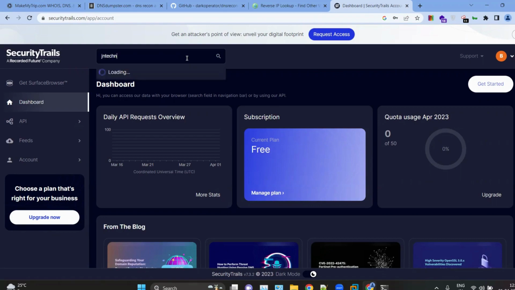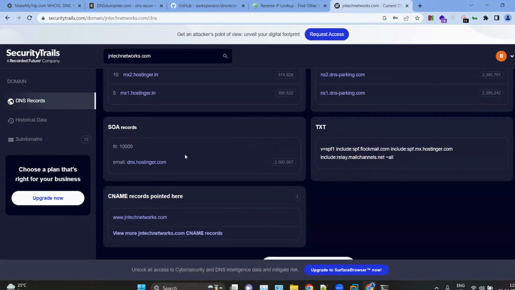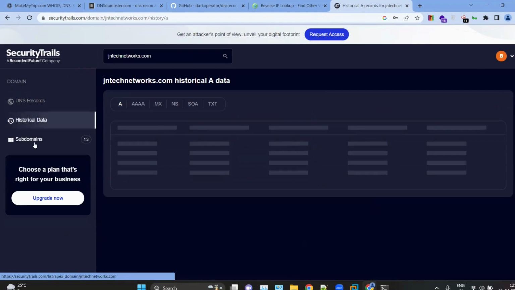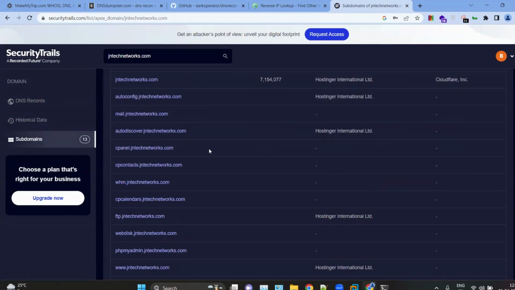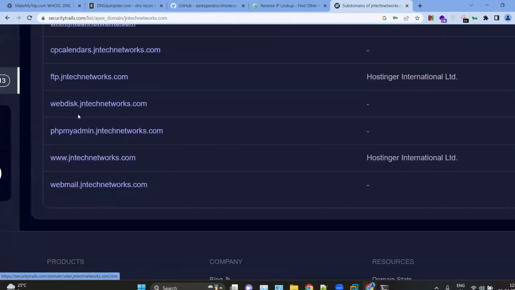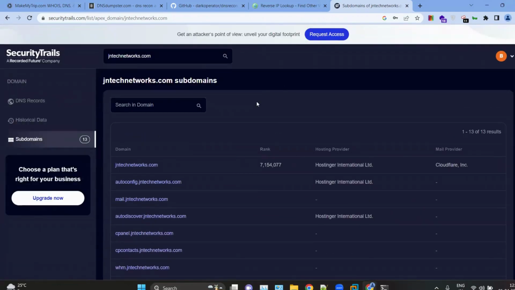So search for JNtech Networks. Here you can see we have the ID. Here you can see the A records, which is IPv4, and AAAA records, IPv6. You can see the MX records, NS records, and CNAME. And here you can see the historical data and the subdomain information, the rank of the website and the rank of the subdomains, and you can see the subdomains here. So this is the basic information we can gather using SecurityTrails.